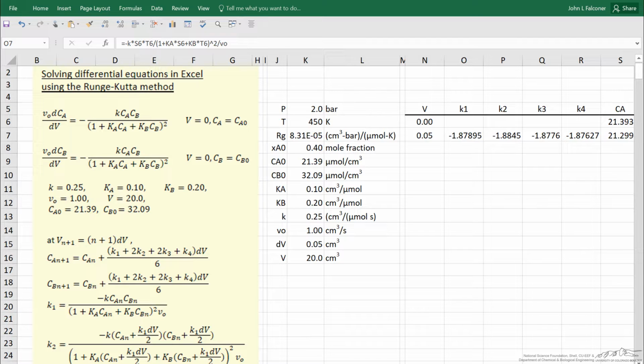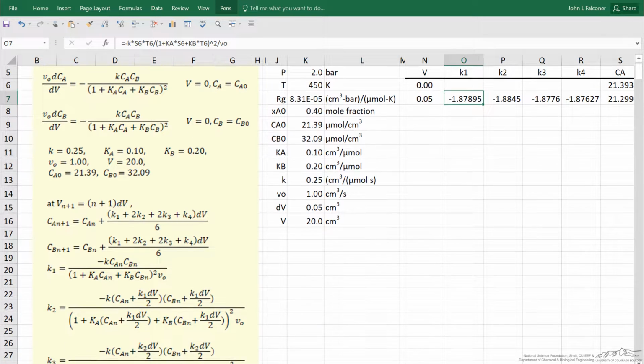Our independent variable is V, capital V, and at V equals 0, one of our dependent variables, CA, is CA0, and that's a value we know, 21.39. And likewise for CB, at V equals 0, CB is CB0. And so we have a number of parameters, and we have the numerical values, and then we have listed here on the left the iteration scheme.